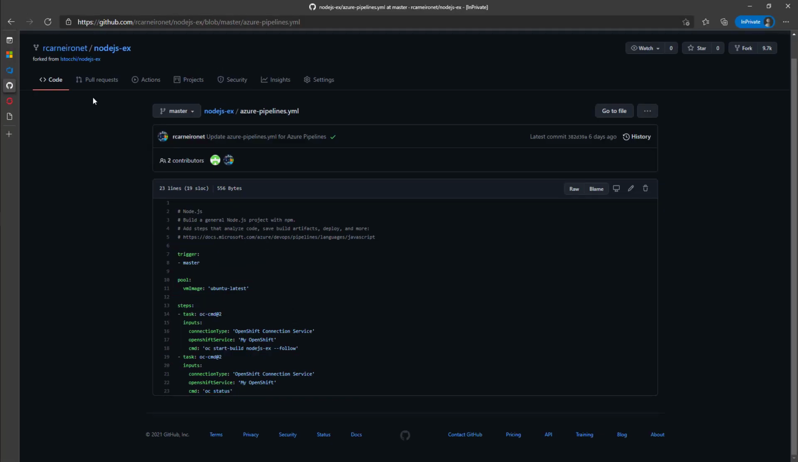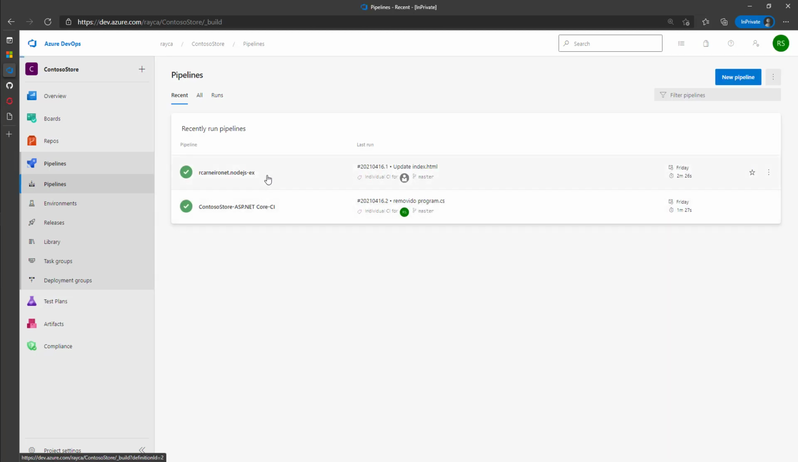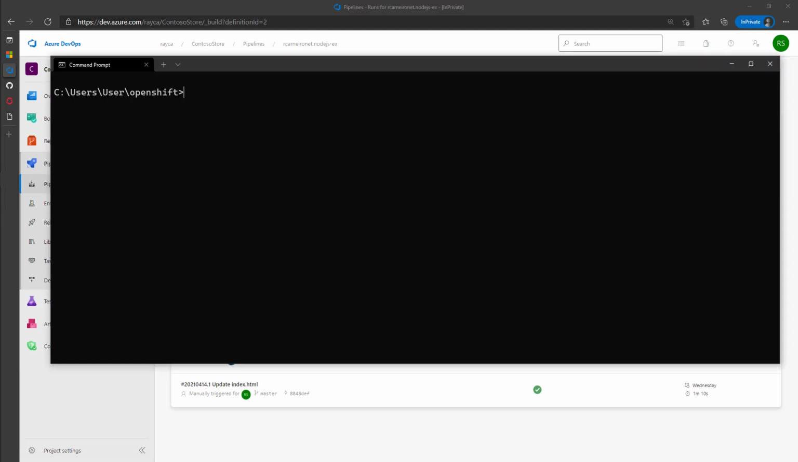Instead of coming here and creating a new pipeline, as this is a demo, I will show you that I already have this pipeline here. This is the pipeline that I already ran and changed some things. But before running my pipeline, I want to show you that I'm also able to do the same thing by providing these command line tools.